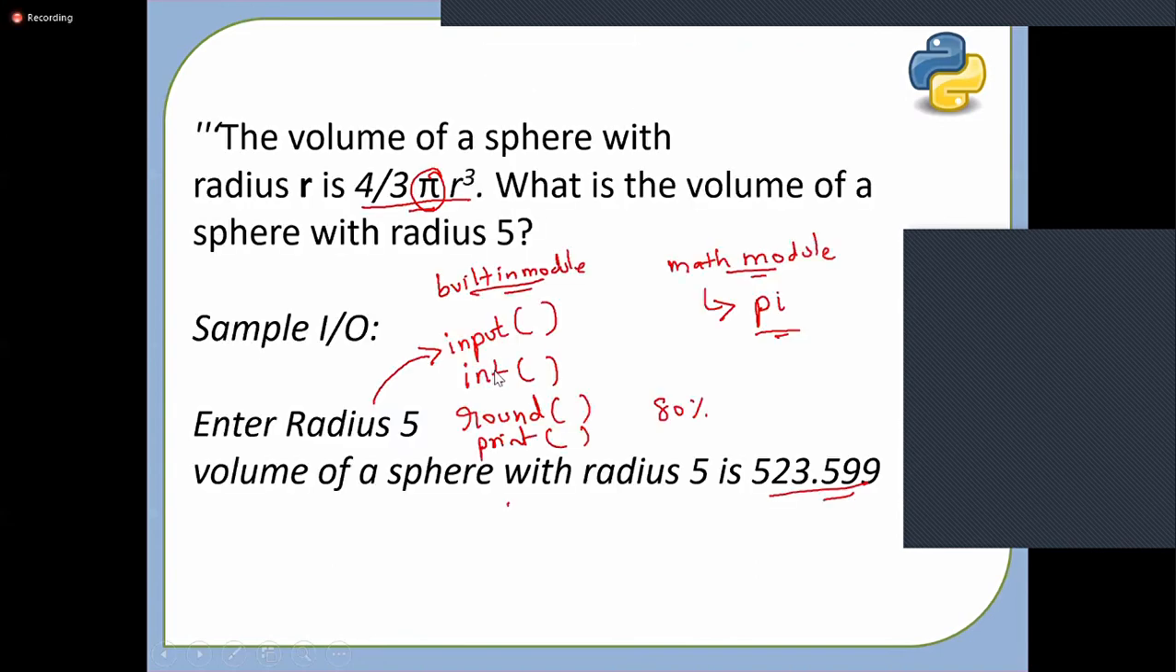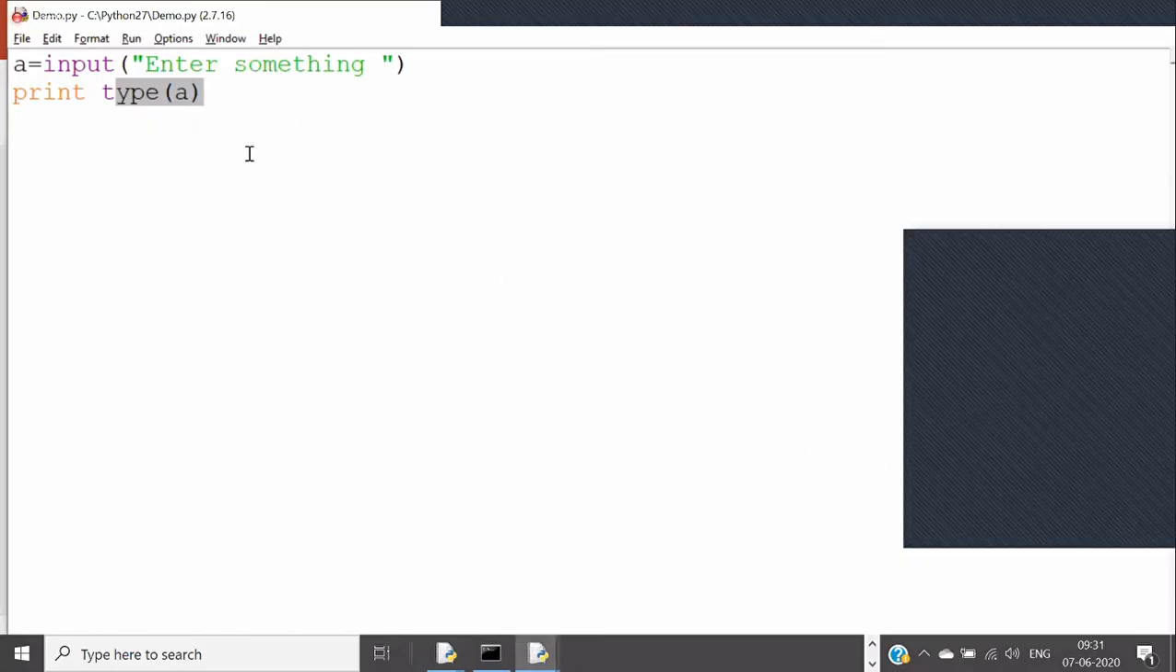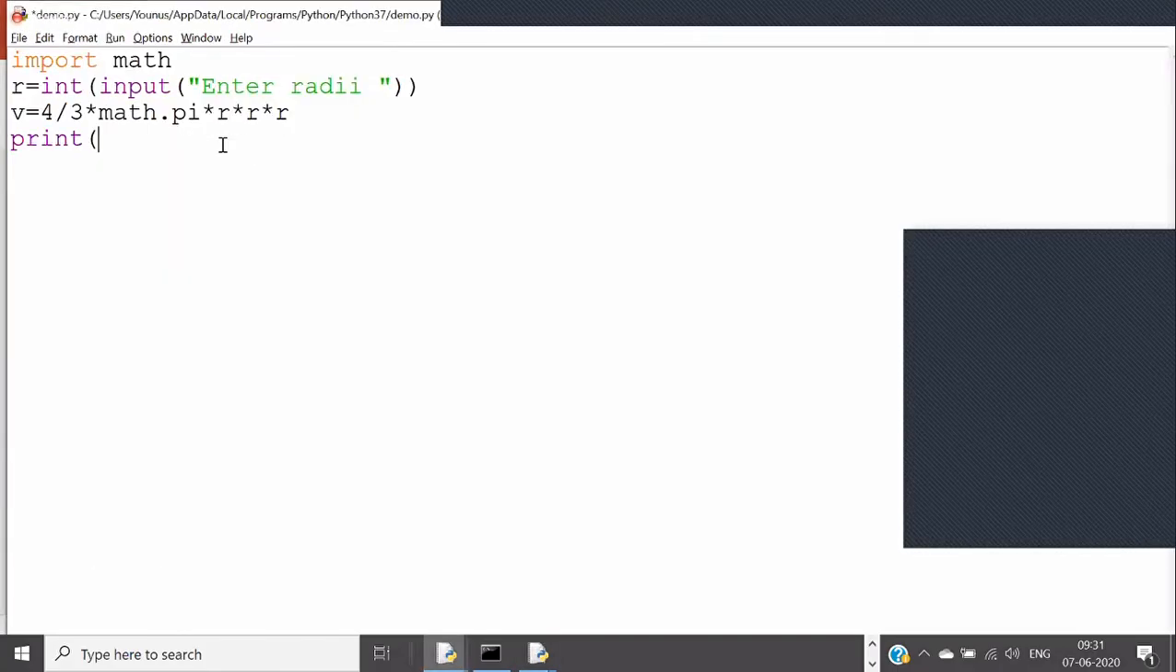Let me copy that sentence directly now. Okay, so I will say volume of so and so. I want the output exactly the same. So I will go here to my program. I will write in single quotes. I will copy this. But in this place, I wanted to write that radius value.